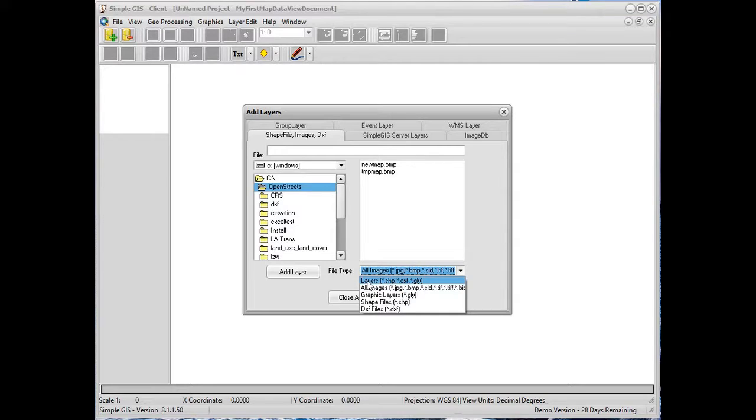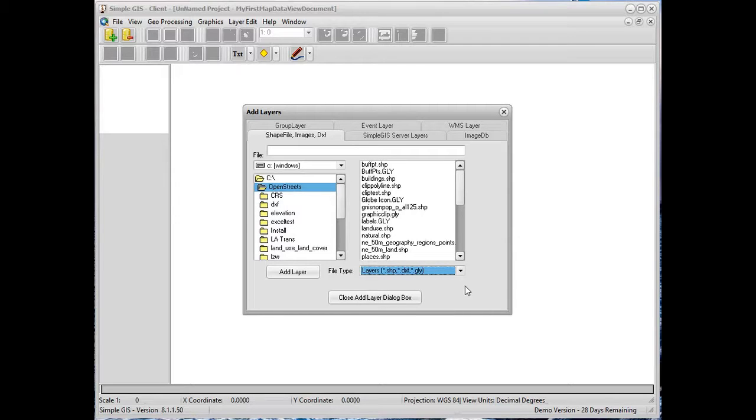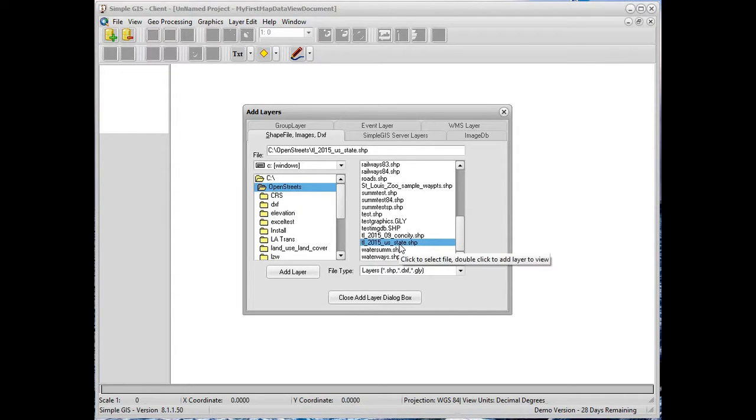In this particular case, we're going to change our file types to files with a .shp, DXF, or GLY extension for shapefiles, graphic layers, or DXF data. As we select that file type, we now see that all the files with those extensions appear in this list box. So we're going to scroll down, and for our tutorial, we're going to select a shapefile that contains the state boundaries for the U.S. To add this to our map, we can either double-click the file name or select it and click the Add Layer button. We now see that that file has been added to our table of contents.